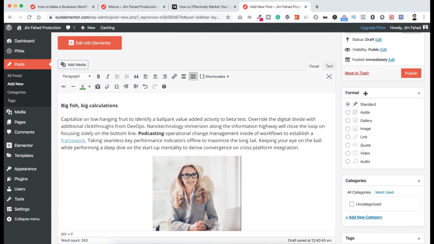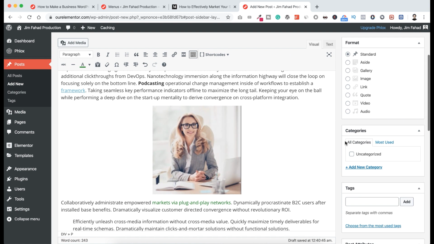Here are the formats: standard format, aside format, gallery format. We will always be using the standard format, but if you want to display your post thumbnail as a video or quote, you can use other formats. Let's keep the format standard, and then you can create a category for your post. Like this one is a post about economy, so you can create a category for that.